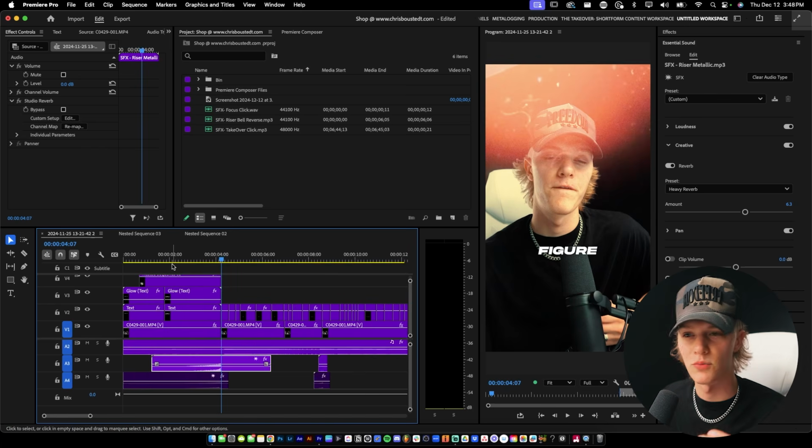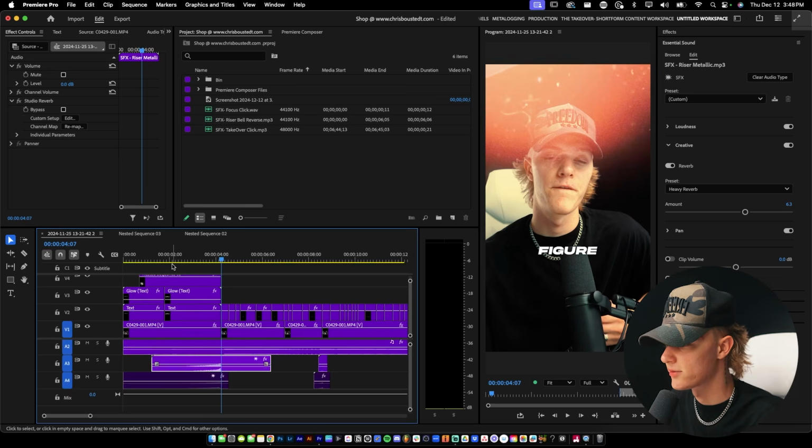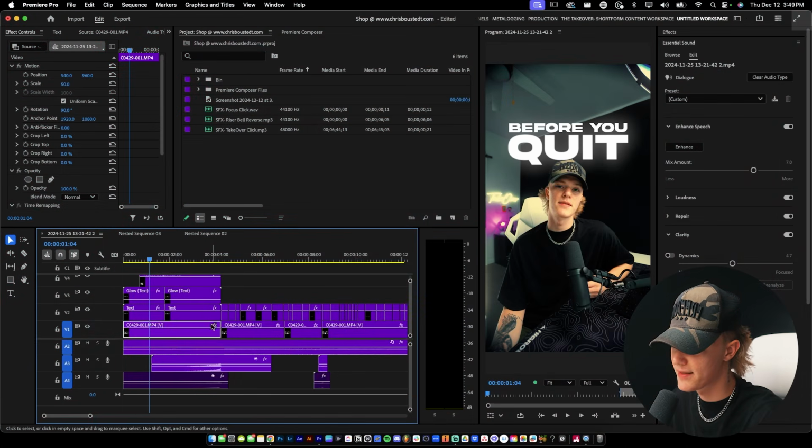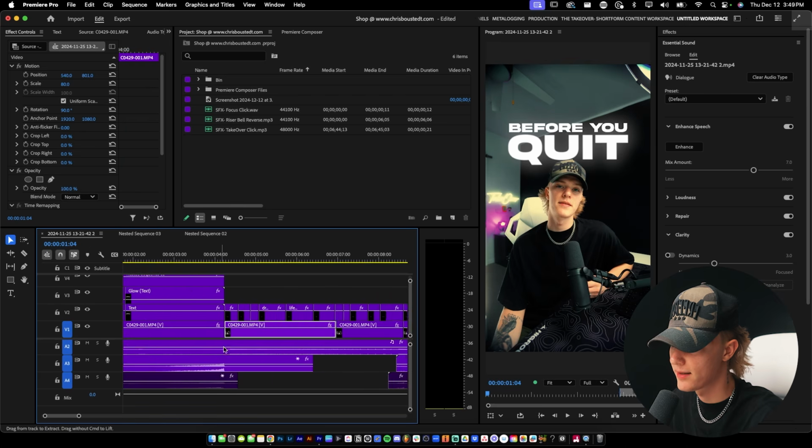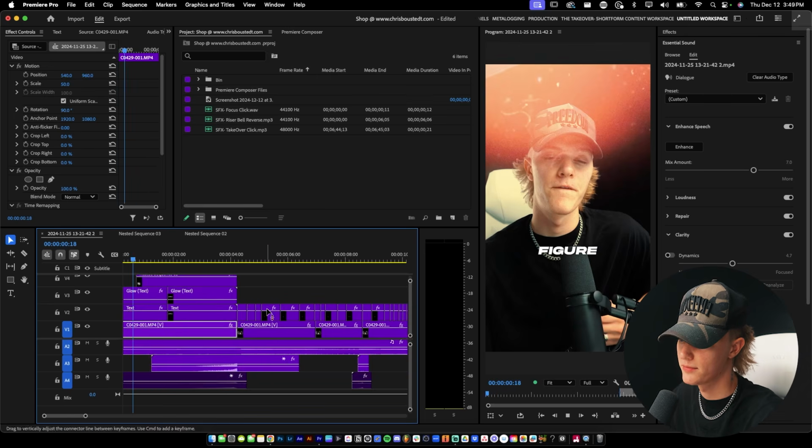So I see a lot of editors really use this effect the wrong way. So I'm just here telling you guys how to use it so you don't look like a noob editor. So as you guys can see, this is my hook right here. This is the body. And then I cut it off right here. So go ahead and play it through, show you guys what it sounds like.